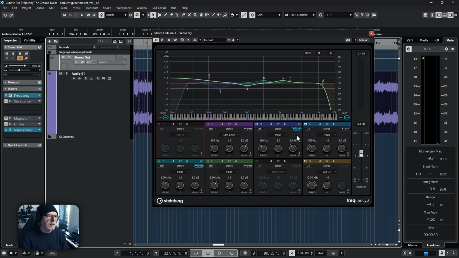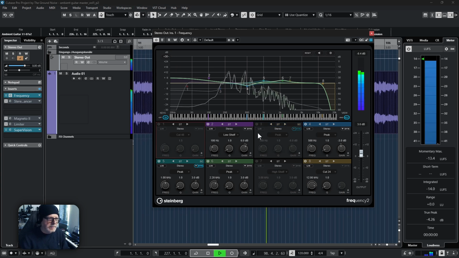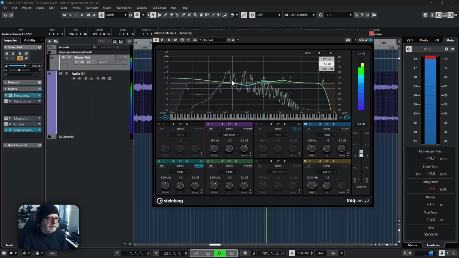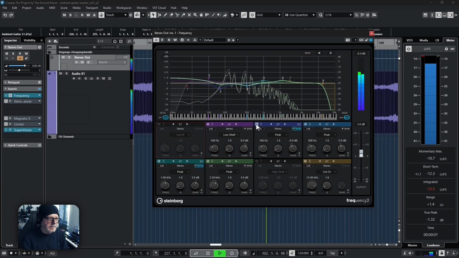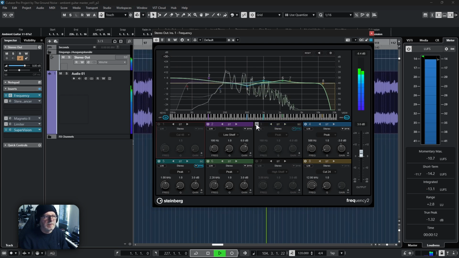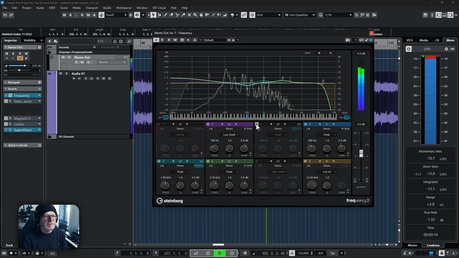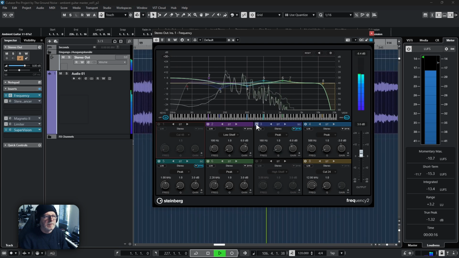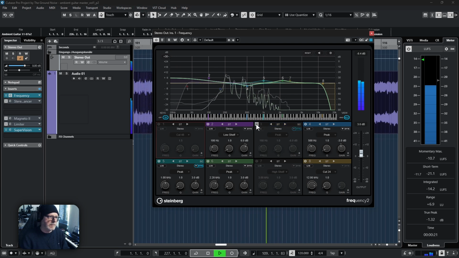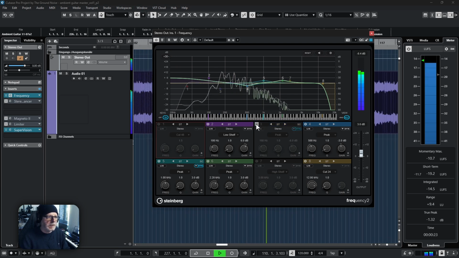I don't want to take too much away. That's the reason for the dynamic filter, so that it can react to the music. That's okay. It's very quiet now.